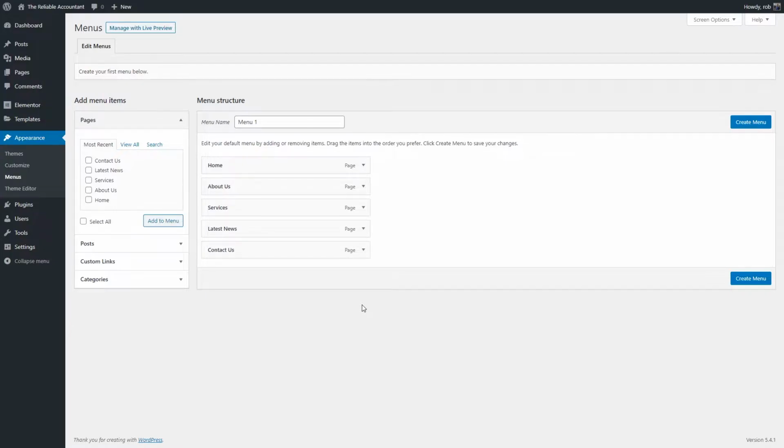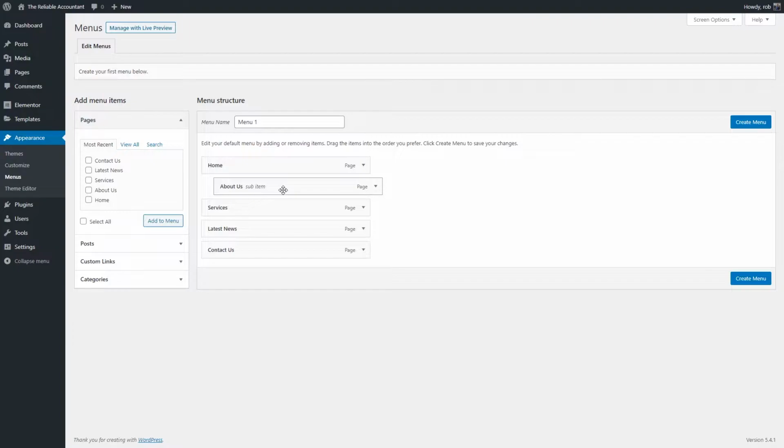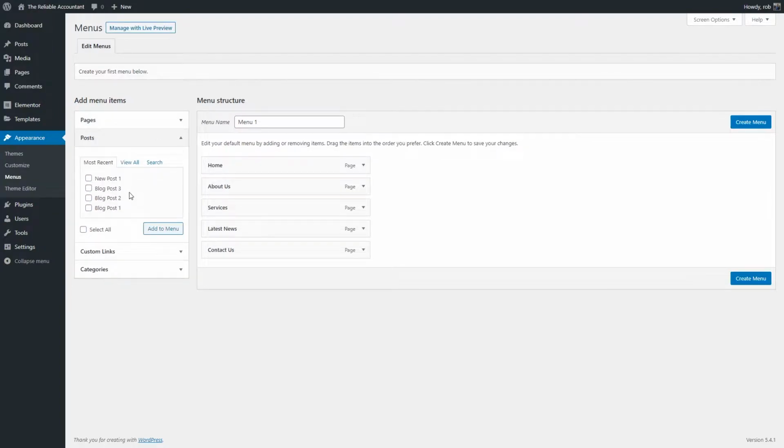Remember, if you want a page to be a drop-down item, all you have to do is shift it to the right underneath the parent page, like so. A good example might be that latest news you want underneath Contact Us. If there are some pages that you want to add to this, all you have to do is view all or most recent, and you just have to tick the pages you want to add to the menu and then click Add to Menu. You can also add posts if you want, custom links, type in the URL, what you want the link to say, and then add to menu, and categories if you want to as well.